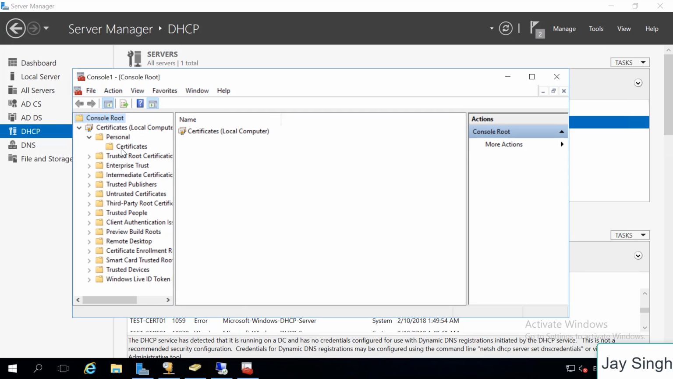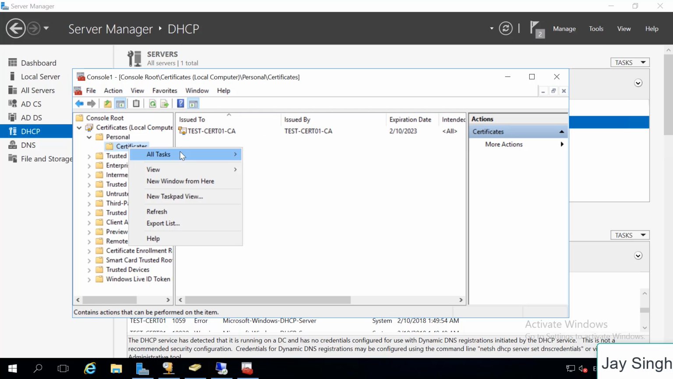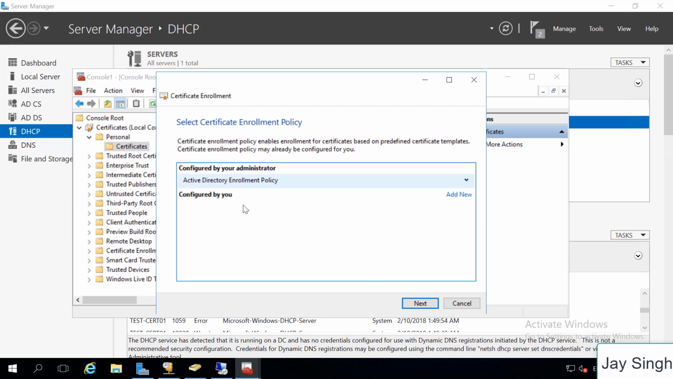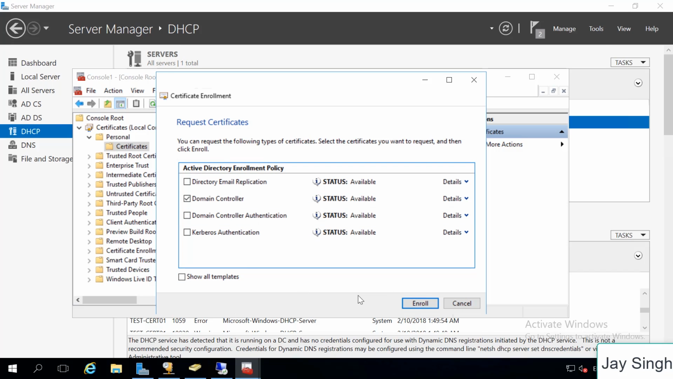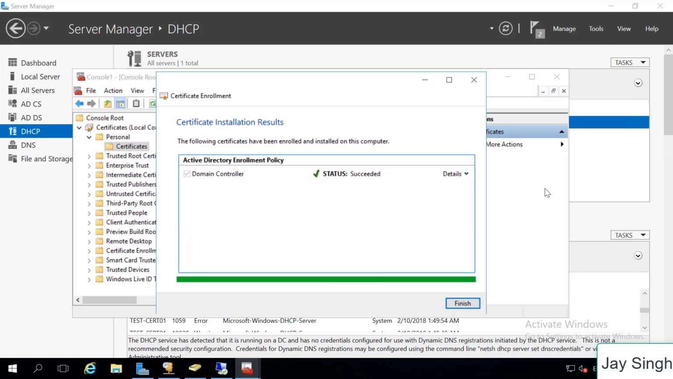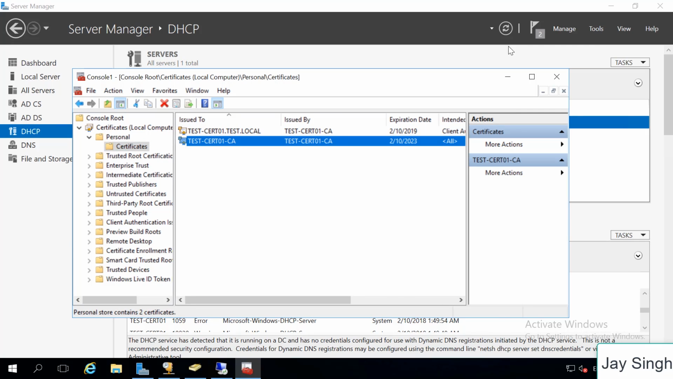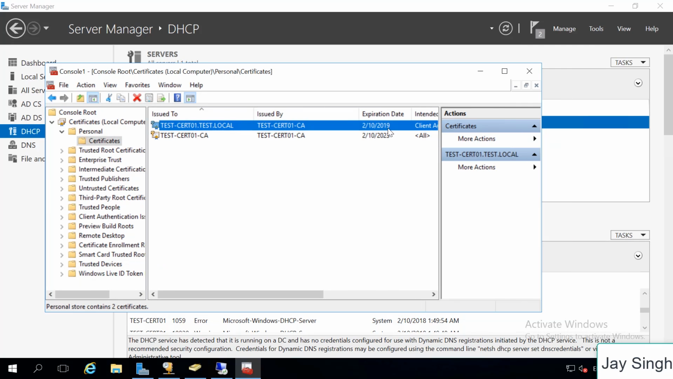Click on personal certificates, and then request new certificate. Click next. So next, and then domain controller, enroll, done, finish. So we will see another certificate here till 10th of 2nd 2019. So that's client authentication certificate.